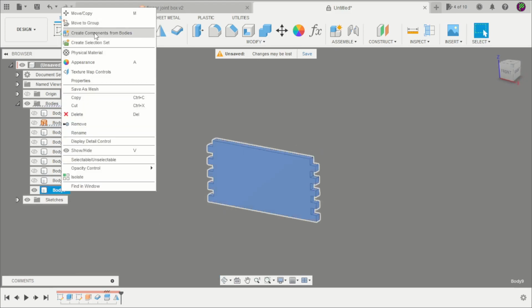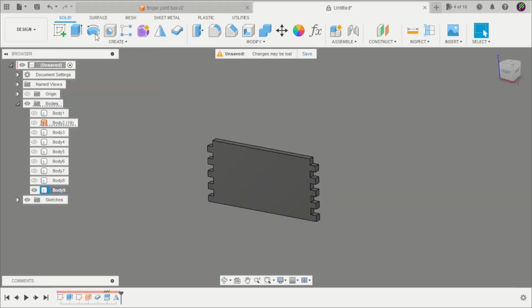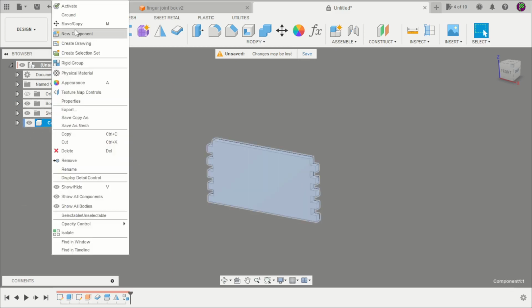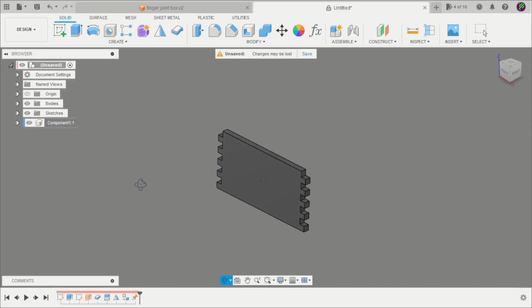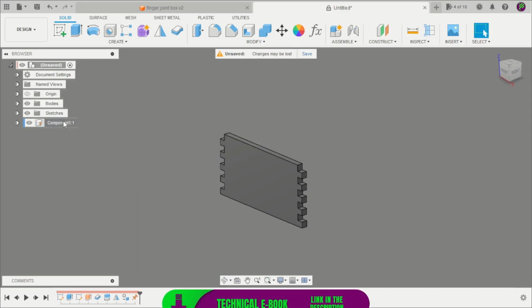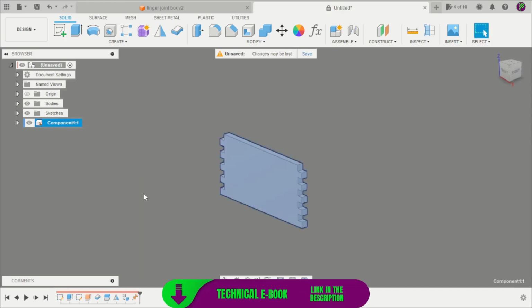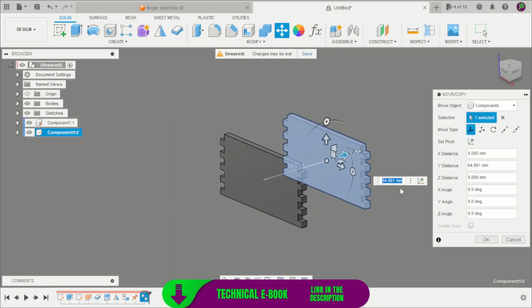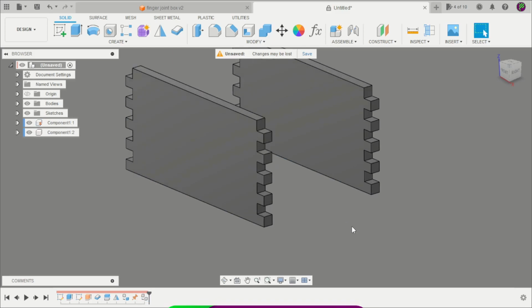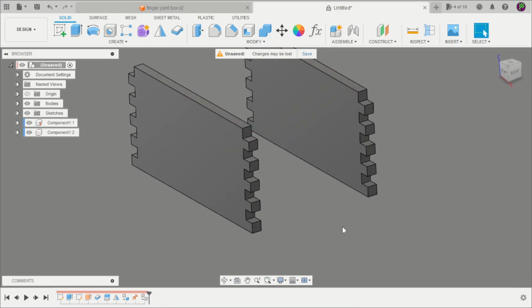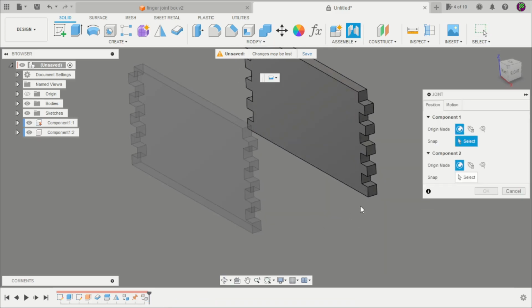Now we need to create a component from body here. Need to ground that component and create some copies to create our assembly. Ctrl C, Ctrl V. Now we can start to create our assembly.